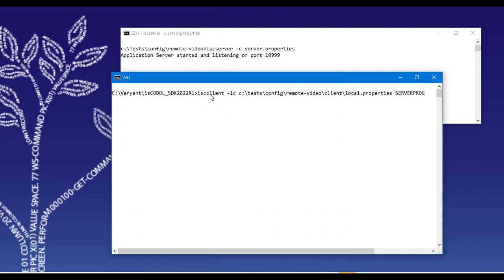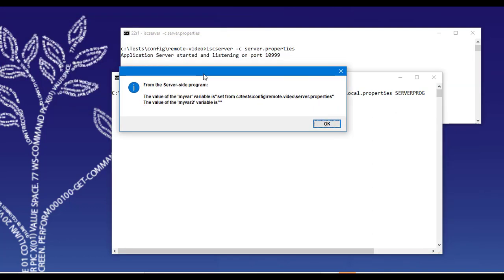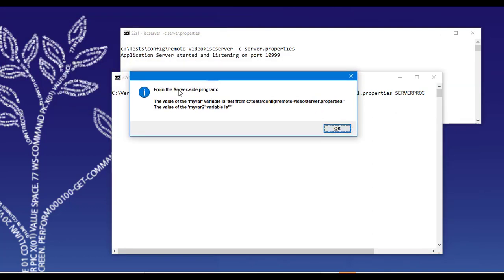Then I'm going to run isc client and pass with the -lc, that local properties, and then run the server program. And this program displays 3 messages. The first one says that it's from the server-side program, and it's getting a setting of myvar from server properties. And server properties doesn't set myvar2, so myvar2 is blank.